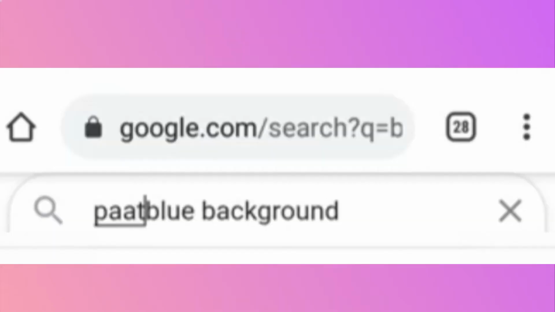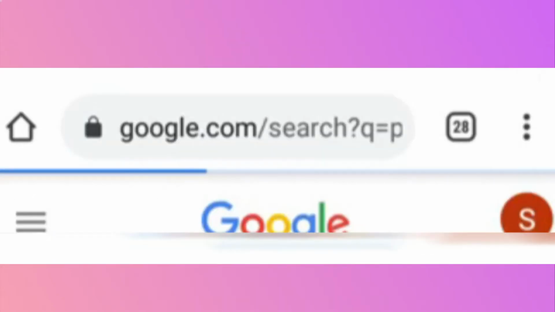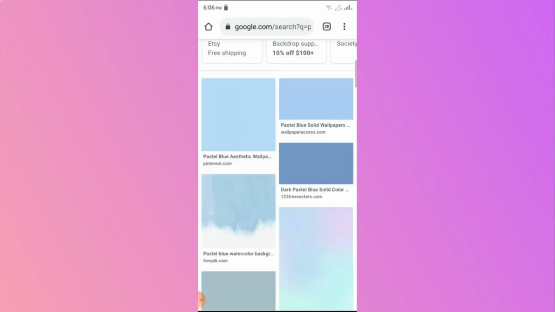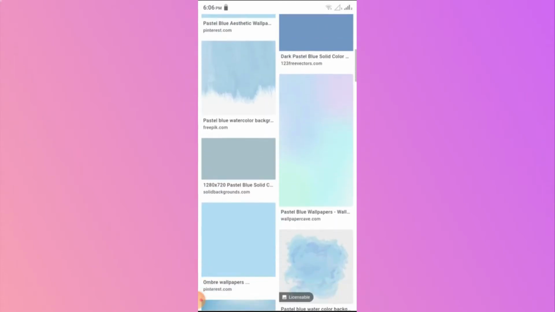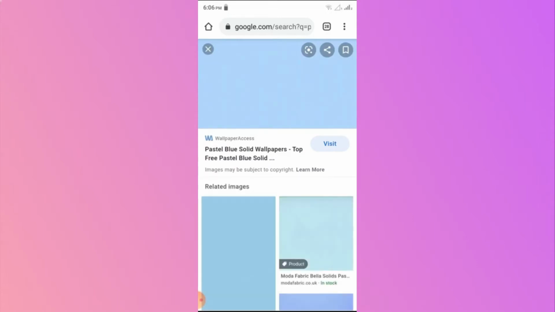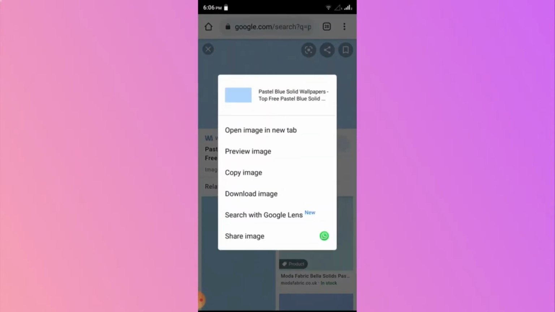Okay, so now let's do pastel blue, and then basically you're going to choose one, and you have to choose one that looks long. For example, this one is square shaped, so you cannot use that. Actually, we can use this one. You have to pick one that's rectangle shaped, unless you want a square thumbnail, but no. So that's why you need this.